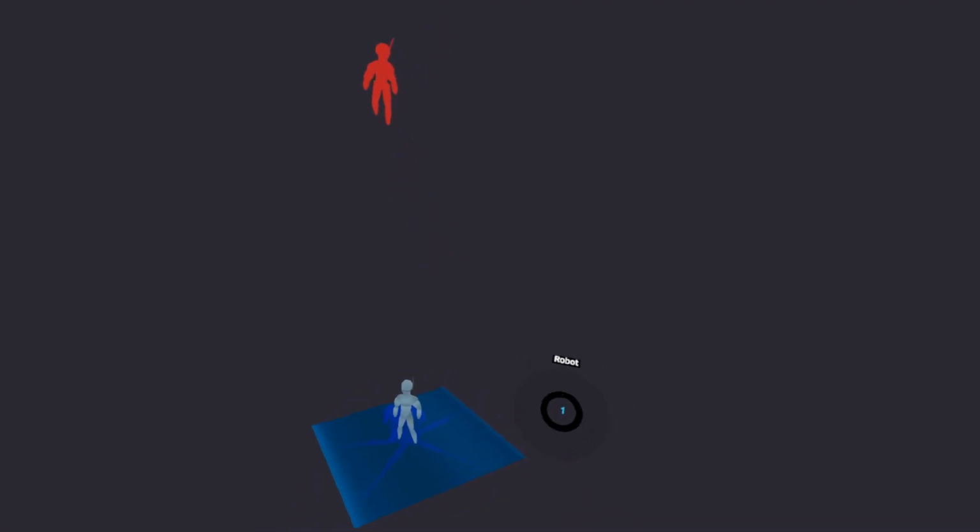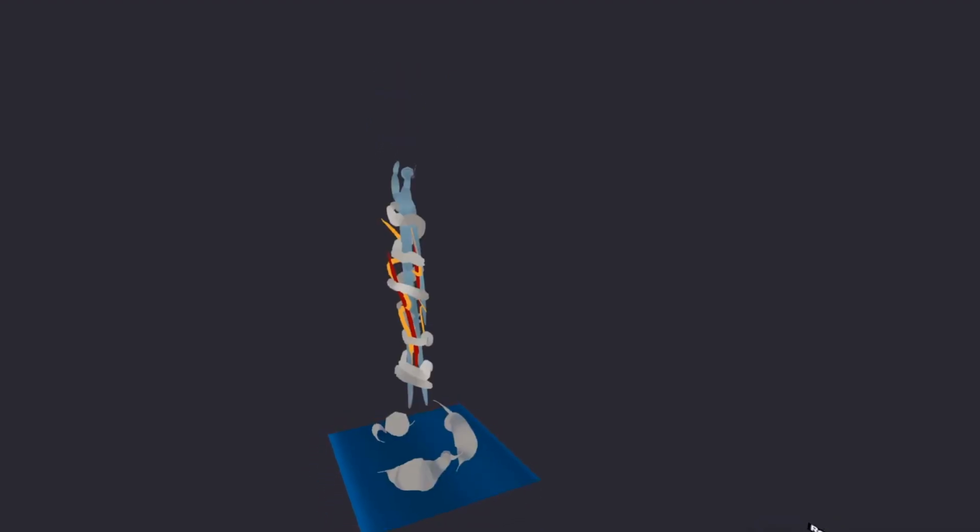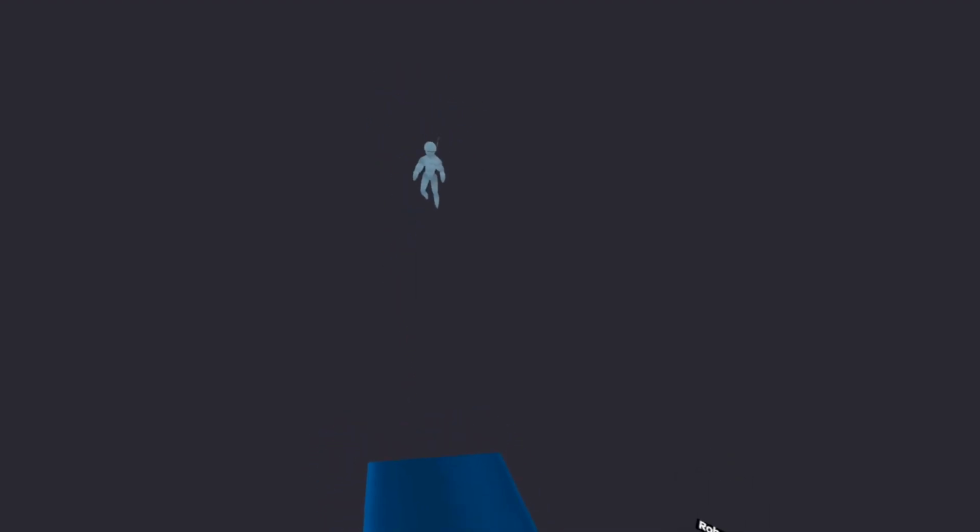And I'm going to use this little robot animation that I really like to demonstrate. And I'll show you what it looks like. It's just basically him taking off, blasting off into the sky.